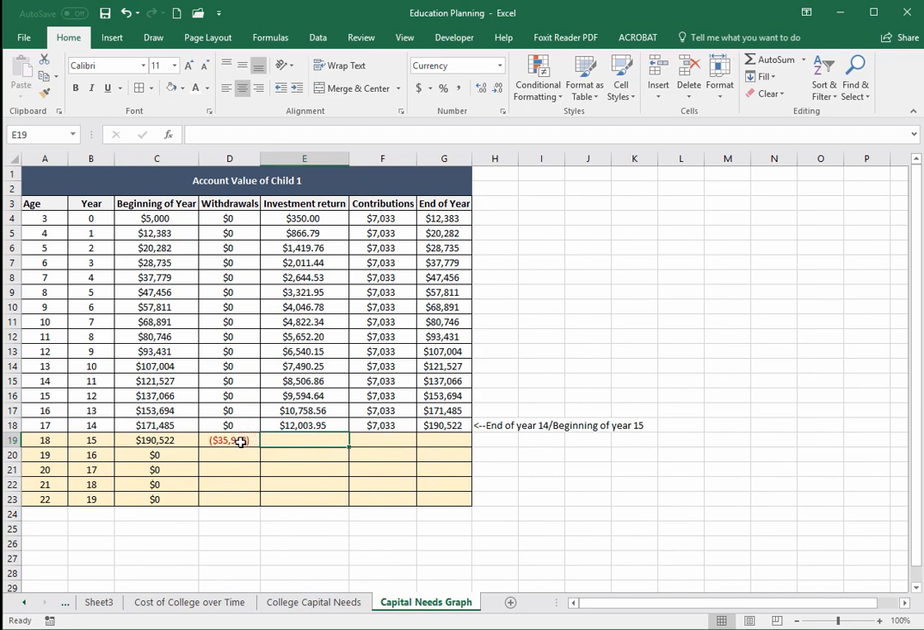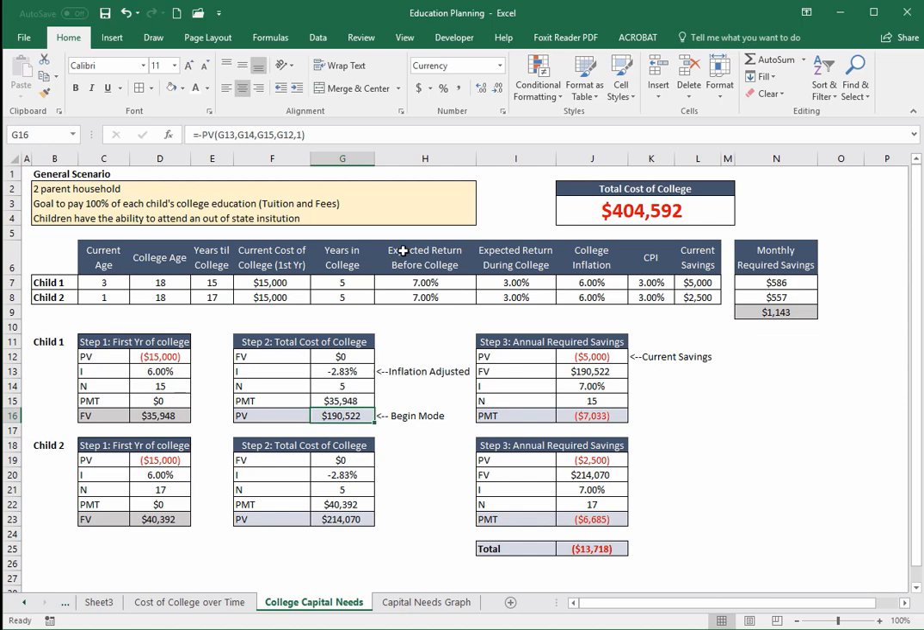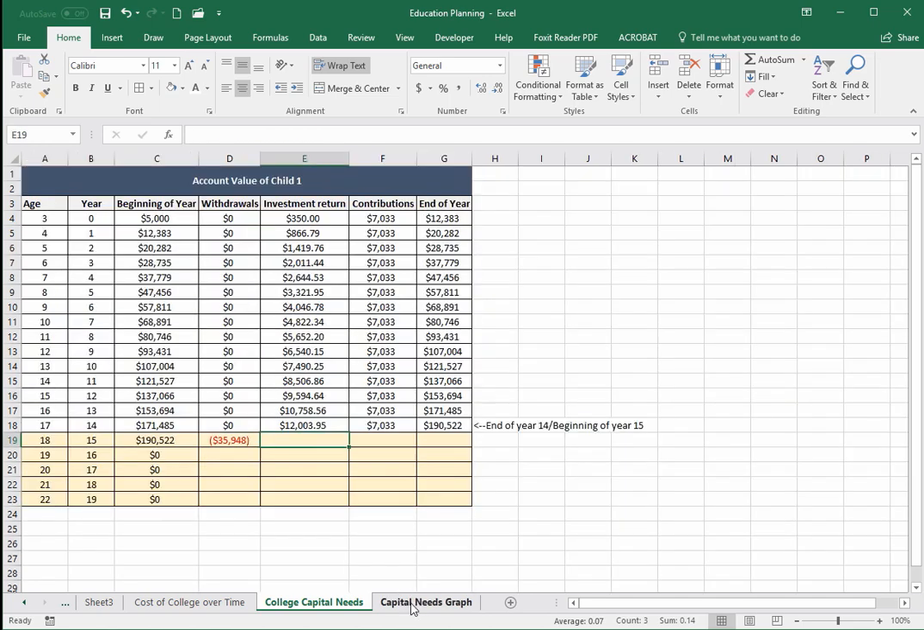First, we're no longer using the investment return that is prior to college, the expected return before college. We're now using the expected return during college. So we need to make sure we account for that change. And the second thing is we need to make sure we account for the withdrawal that takes place at the beginning of the year, because they're taking the money out and paying for that year's worth of college.